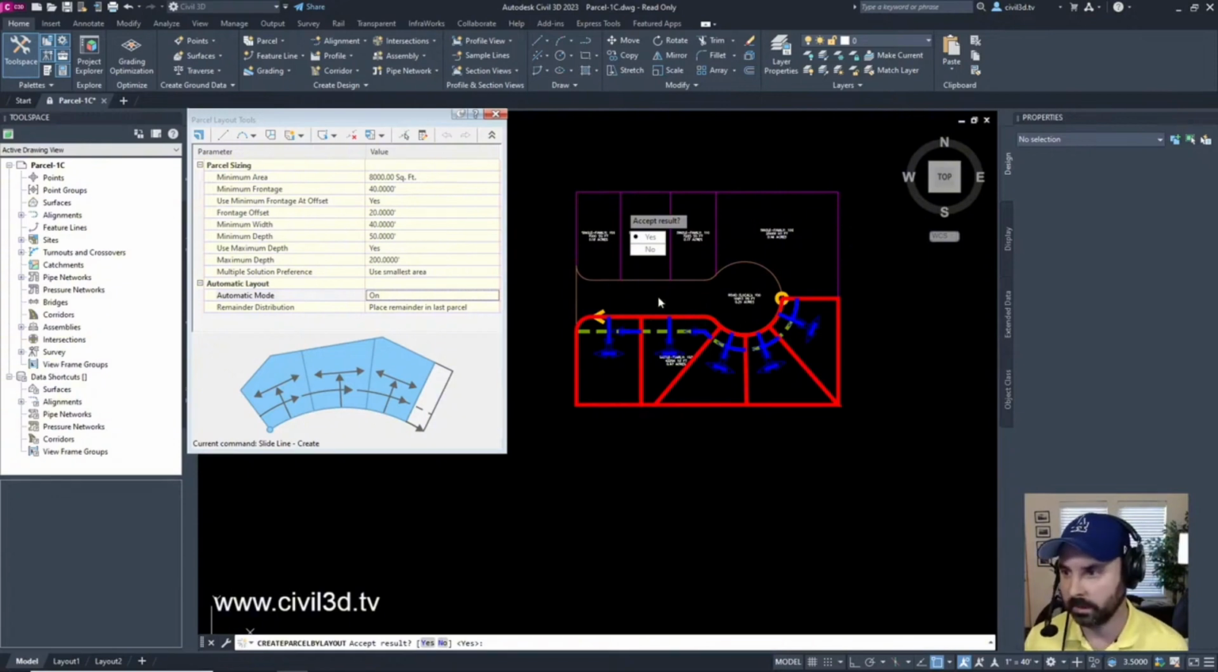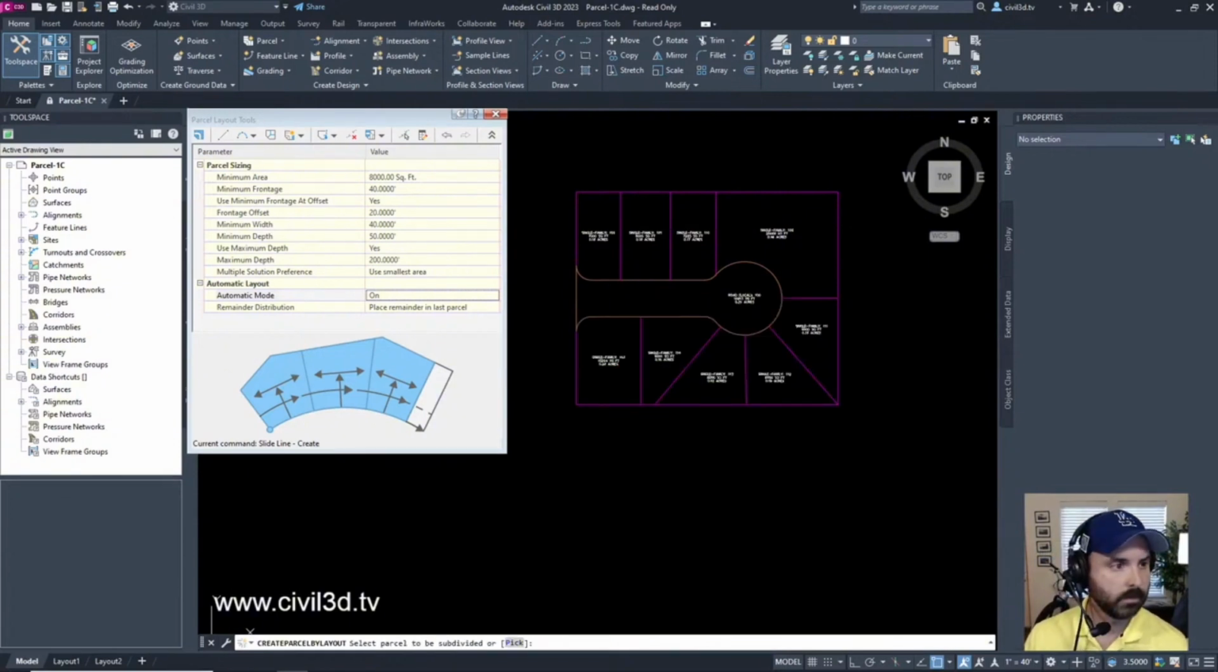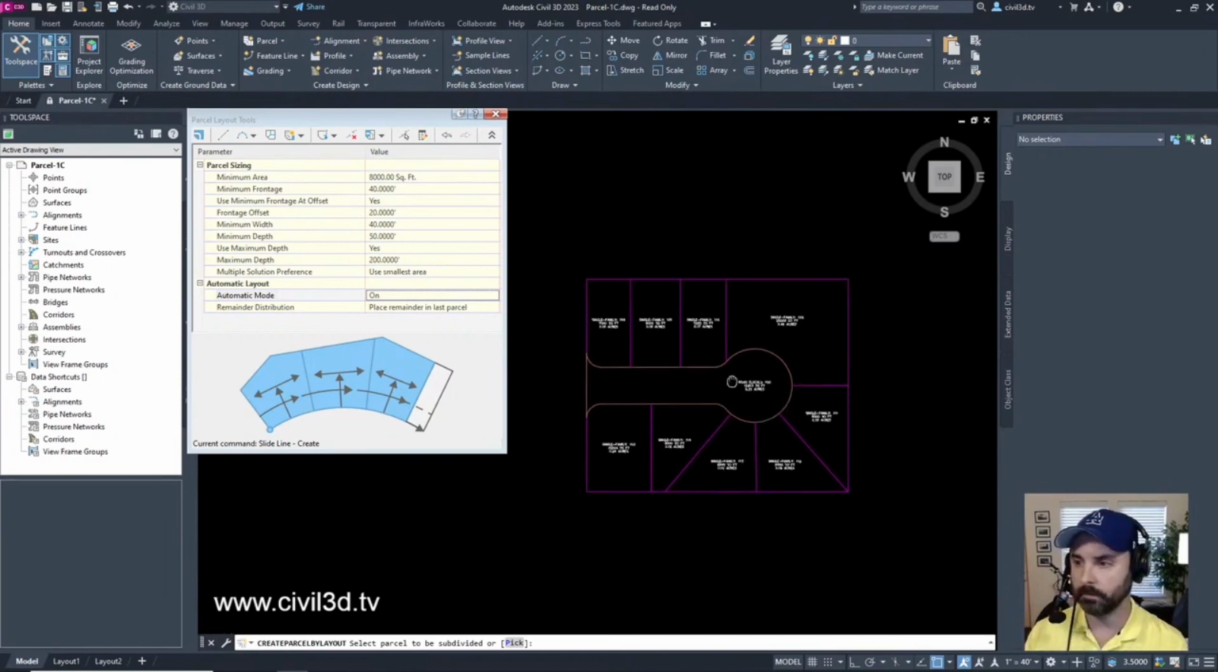That's essentially it. Accept the result? Yes. And the parcels are created. So that's it, ladies and gentlemen. My eyeballs are pretty well fried. I'm pretty well shot as far as Civil 3D goes.